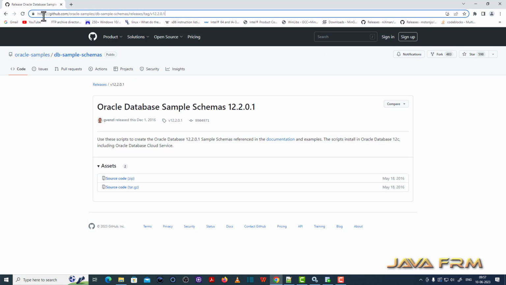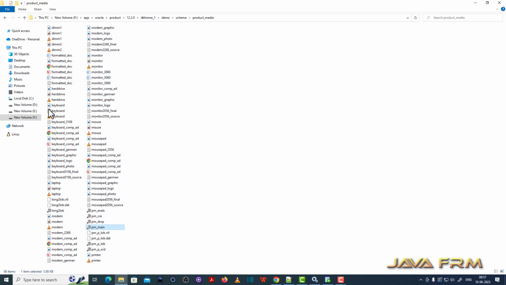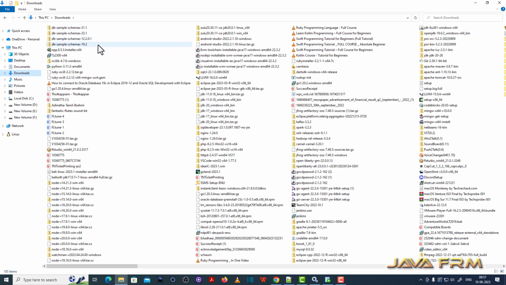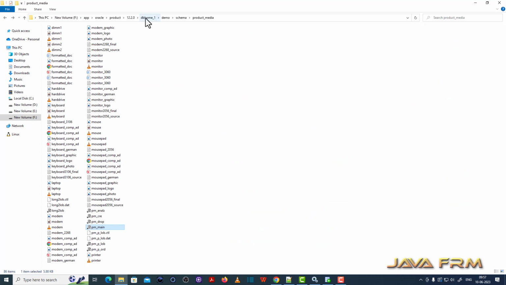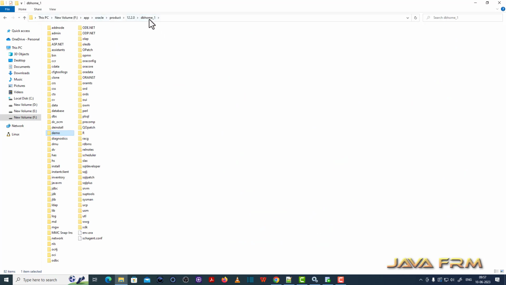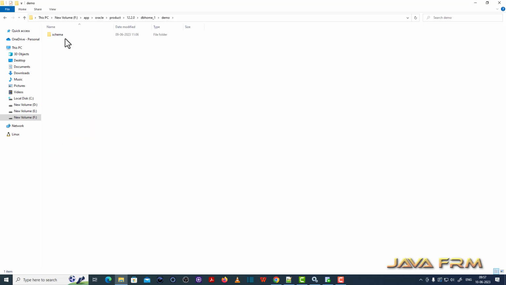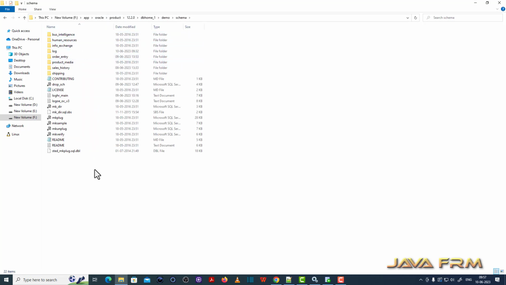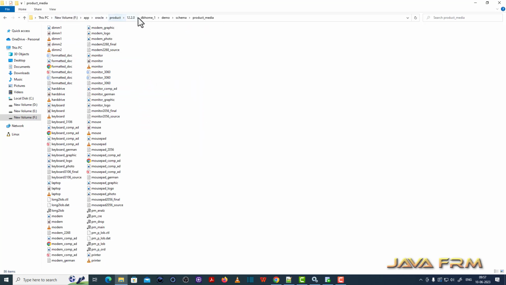So you can see that I already downloaded the Oracle Database sample schemas for 12.2.0.1, and I have extracted the content already. So this is the db sample schemas zip file for 12.2.0.1. I extracted the content to the Oracle home, Oracle Database 12c home, demo, schema directory. Now we are going to see how to install the product media schema.